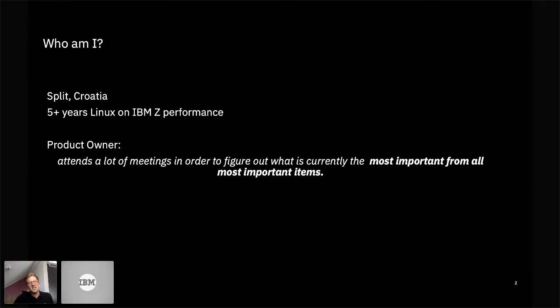And since there are a lot of different definitions probably for the role, my definition would be that I attend a lot of meetings, and the goal is to identify what's the most important from all the most important items. Because everyone comes with a new request, and for everyone, their items are the most important ones. Someone has to figure out what are actually the true most important ones.